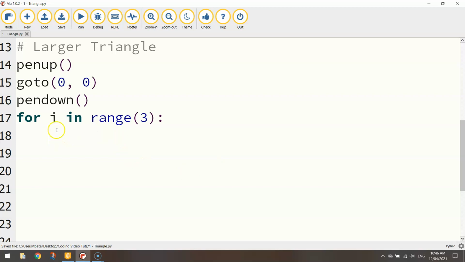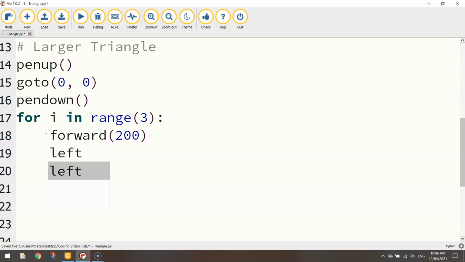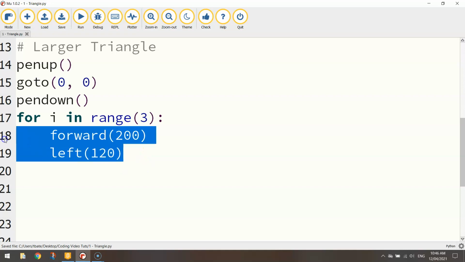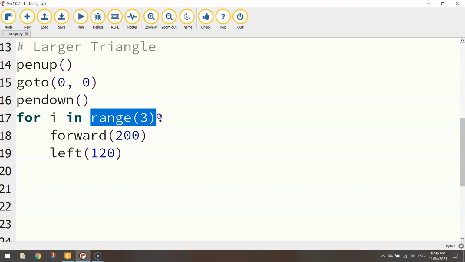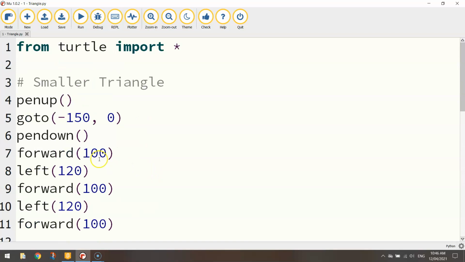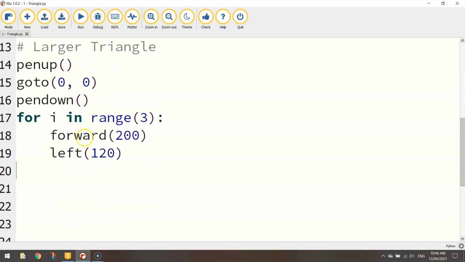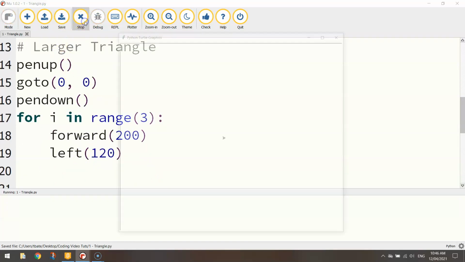And you'll notice that my mouse cursor has become indented, and that's fine. You want to leave it indented because that tells the computer this is the code that we want to repeat 3 times. So we're going to go forward 200 steps, and then we're going to turn left 120 degrees. Okay, that's all you need to write. The computer will repeat these 2 lines of code 3 times. Okay, a little bit confusing, I know, but it's a lot less code than what we've got up here. Okay, so let's save it, let's test it and see what happens.